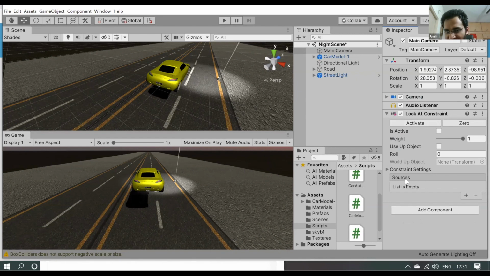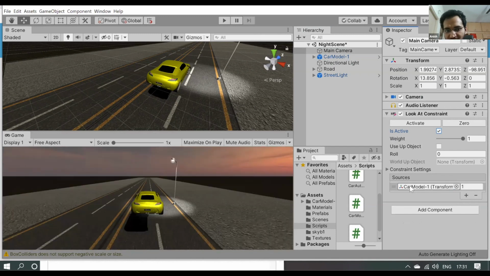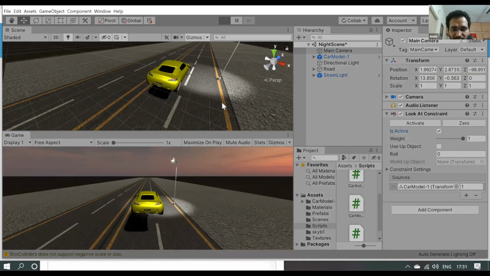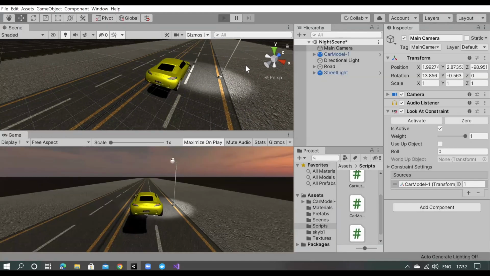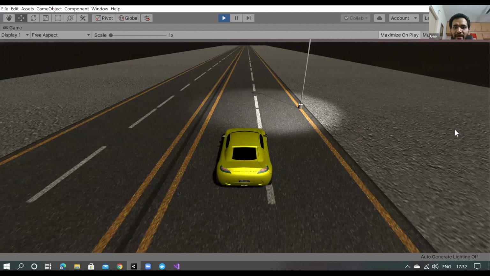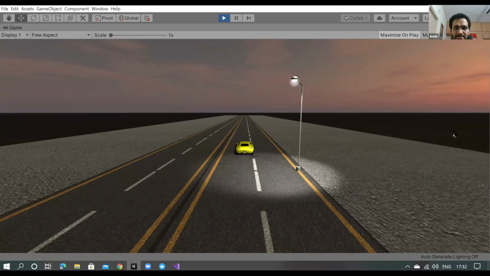In this, I have this source in the look at constraint. You guys don't try this because I don't want to try this. This is not a very good option. So just see it. We have this option, but don't try this. Look at constraint is active. I have clicked on this plus sign and I'll drag and drop the car here. Let me play the game. So you guys can see that my camera is looking at the car.